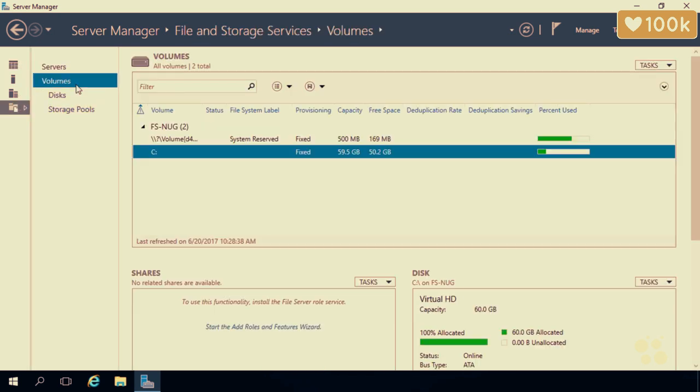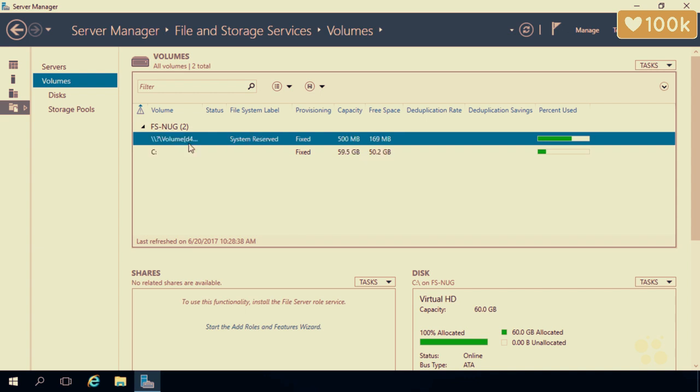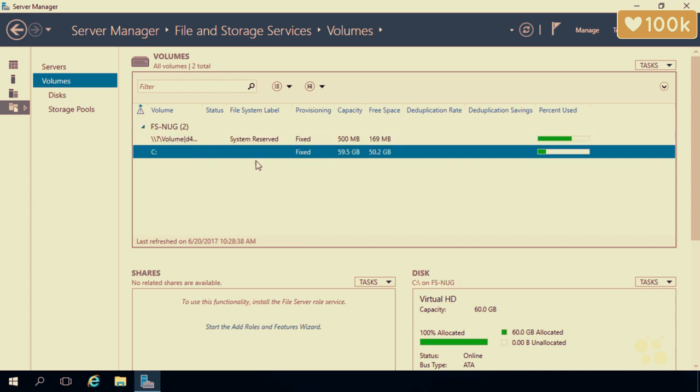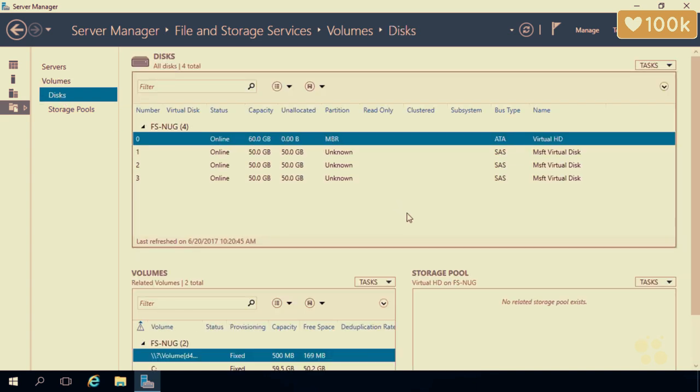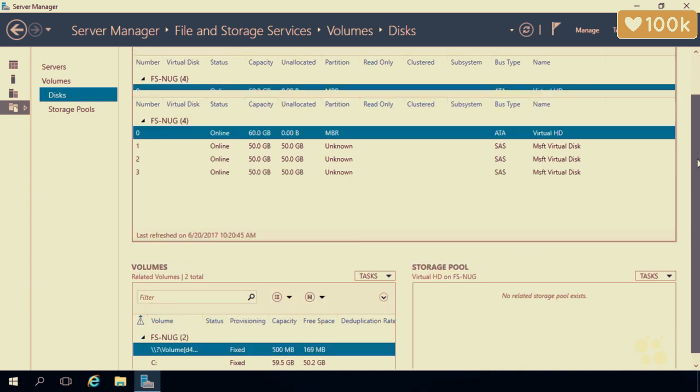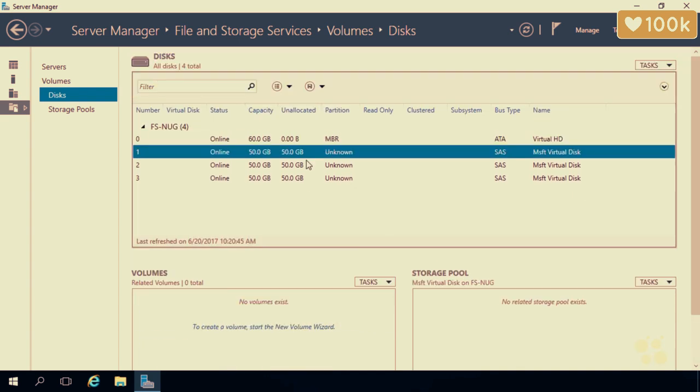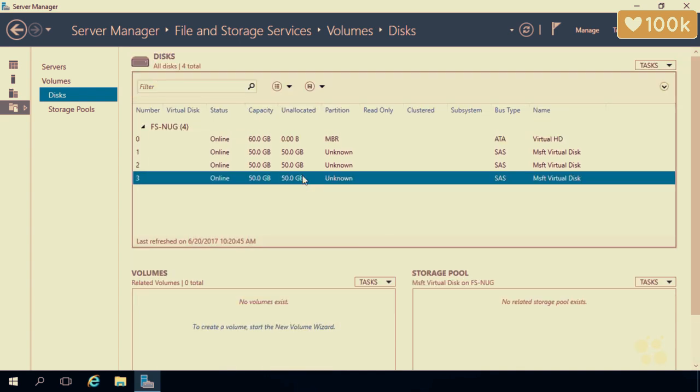Let's start by clicking on Volumes. Notice right now that we have our system partition, and then we have our C volume. Both of these sit on top of a physical disk. In fact, if we choose disks here, we can choose that physical disk and we can see the volumes below that are associated with it. But also notice that we have 3 uninitialized and completely empty disks. These are the disks that our storage pool is going to sit on top of.